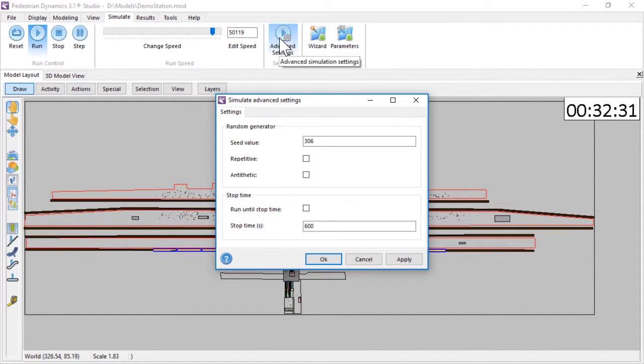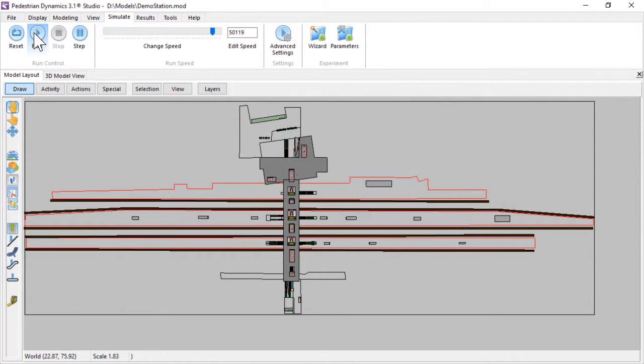If you open the Advanced Settings window, you can also set a stop time. The time needs to be entered in seconds. When you run the model, the simulation will stop at the entered stop time.